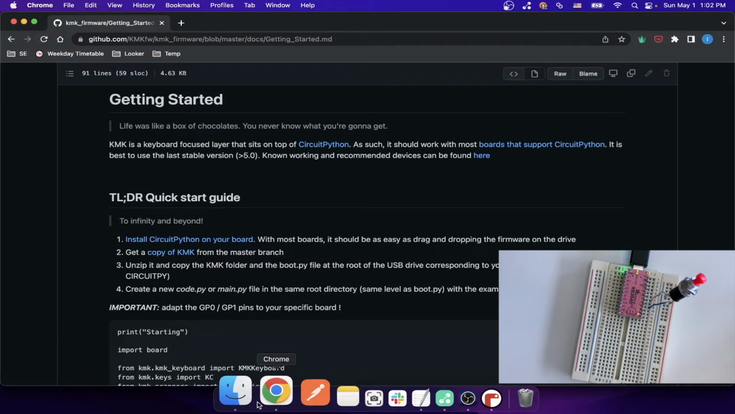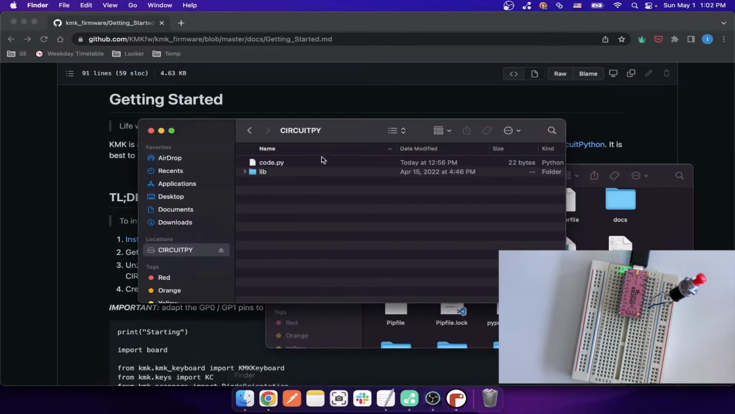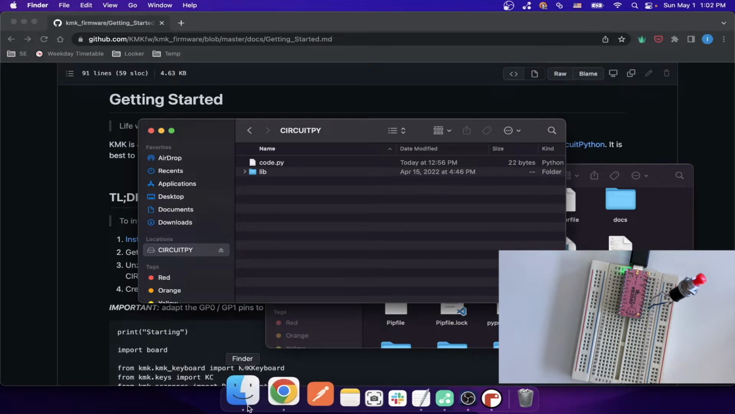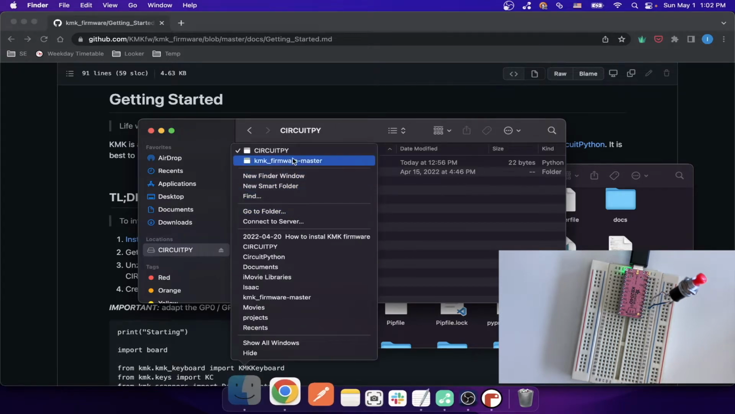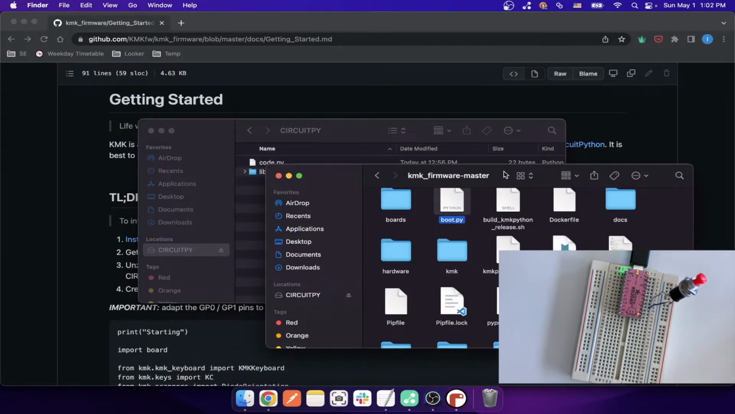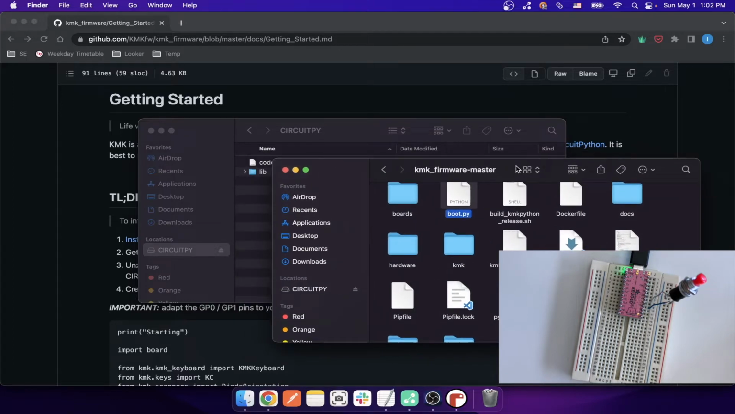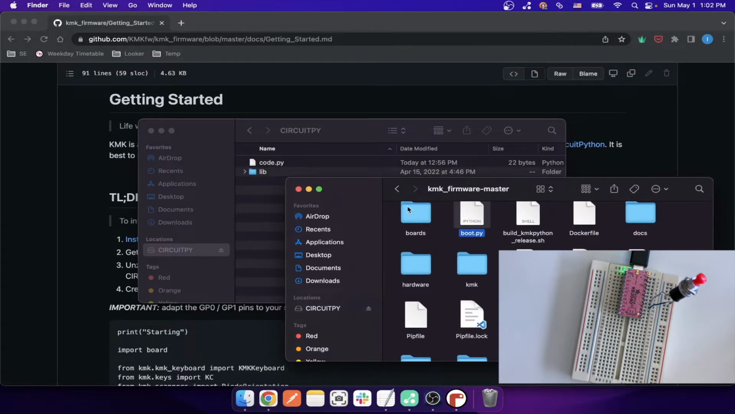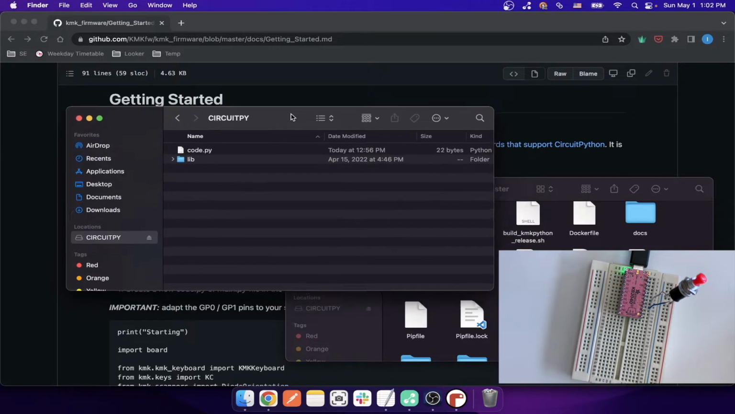I already have it here. Well, this is my board, but I already have it here. So this is what I downloaded, and what we will do is pretty simple.